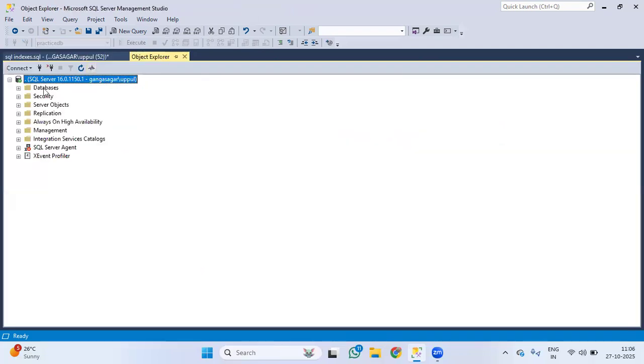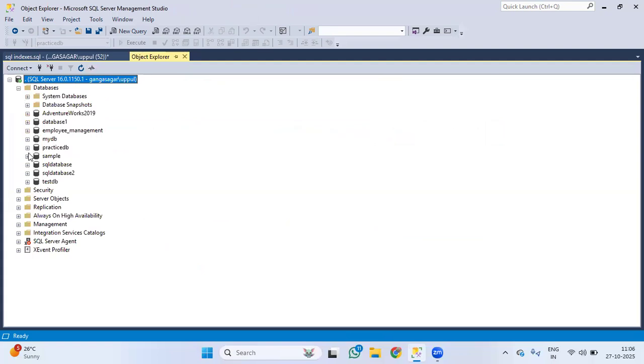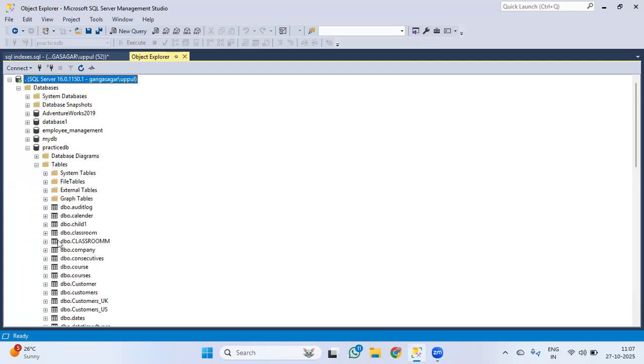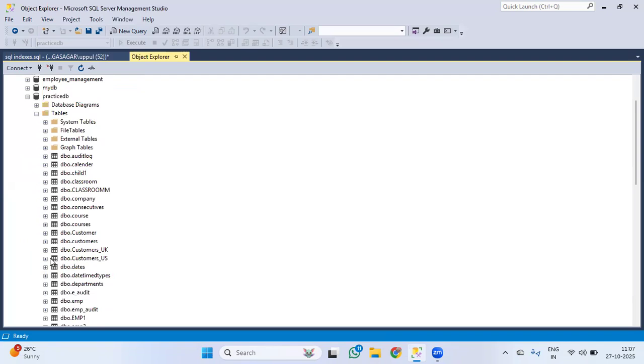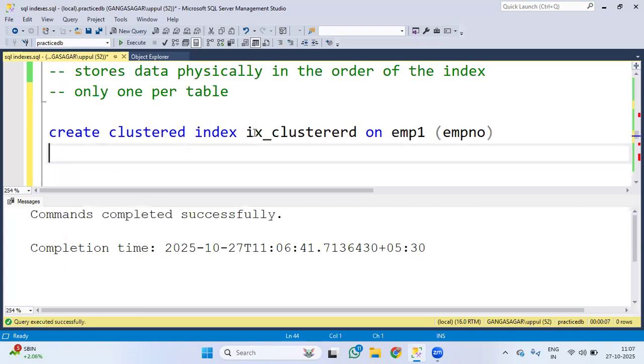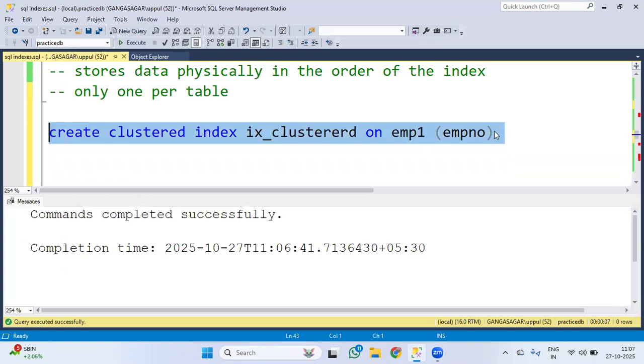You can go to the database, practice DB. The table is EMP1, since we created an employees table. So the index is available only within the employee table. Under the table's indexes, see the index is stored in this employee table. This index IX_cluster is defined on the employee number.